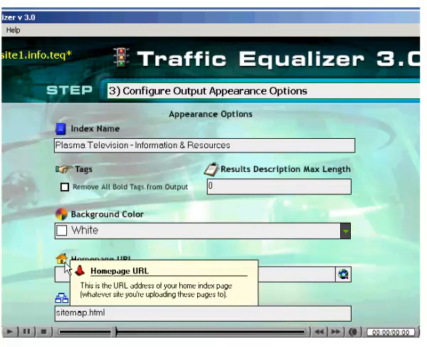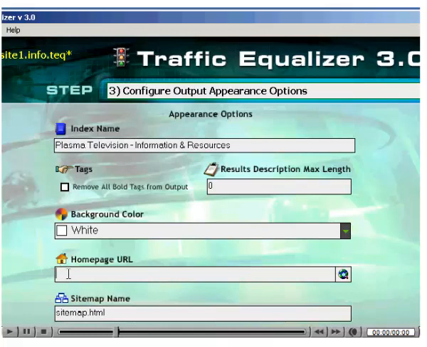Homepage URL. You'll need to know your domain name for that, of course. And in this case, I'm creating the site for the domain demosite1.info. So that's basically the homepage URL. That's fine. And sitemap name, sitemap.html is fine.